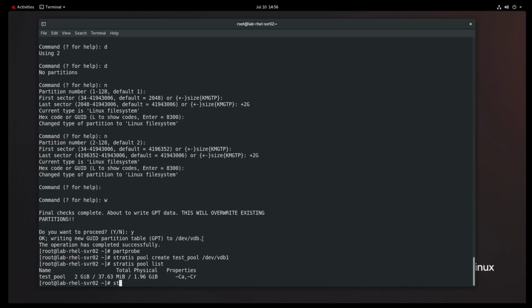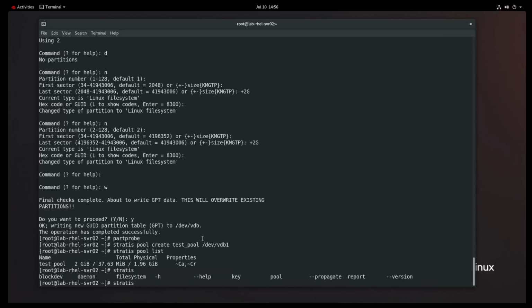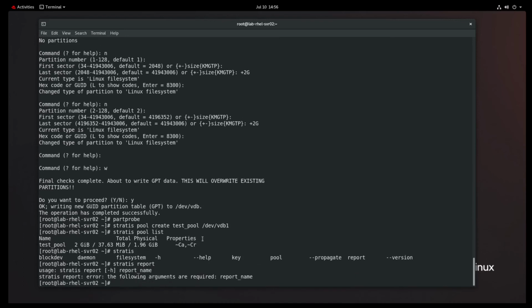There's another one with Stratis that shows you stats. Let's see if I remember that. Actually, I'm going to use tab completion for that. Is it filesystem? No, it's not filesystem. Filesystem is what we're going to use to make the file system. Is it report? Maybe? Yeah, I didn't think so.